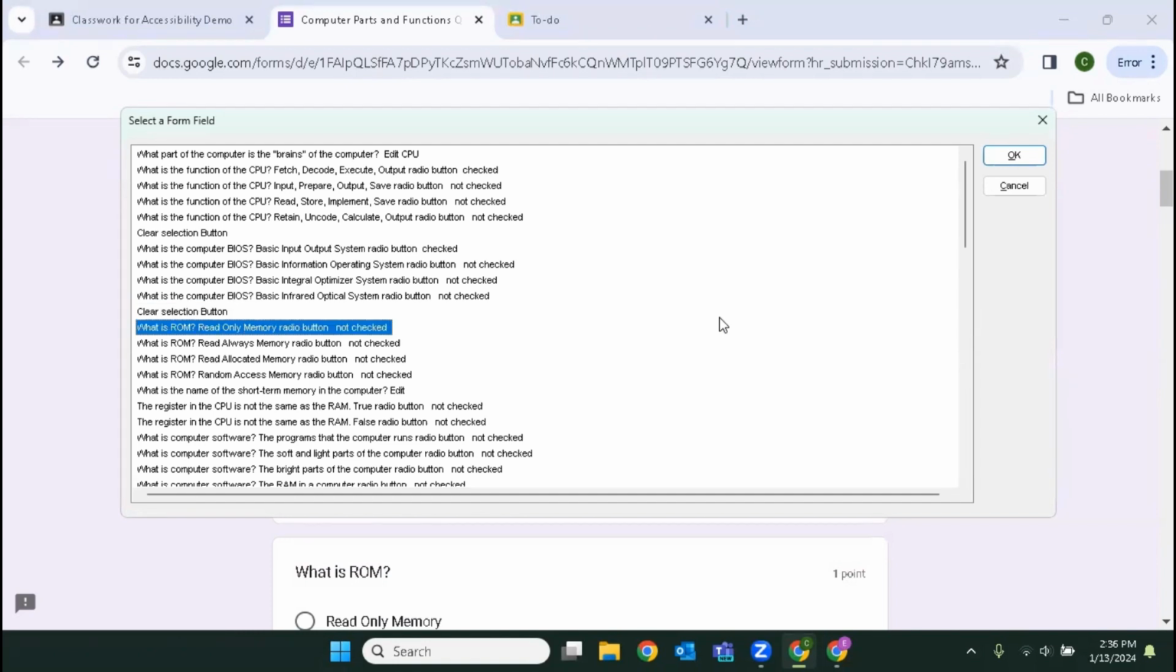What is ROM? Read only memory radio button not checked. What is ROM? Read always memory radio button not checked. What is ROM? Read allocated memory radio button not checked. So it's reading the question and each answer that's associated with that question and whether it has been checked or not checked. So this is a really great way if you just want to double check. You can tell your students if they just want to double check that they did select the correct answer, or if this is the way they would prefer to navigate a quiz, then it gives them a little bit more control so that they can hear the question every time and double check that that is, in fact, the answer that they'd like to select.